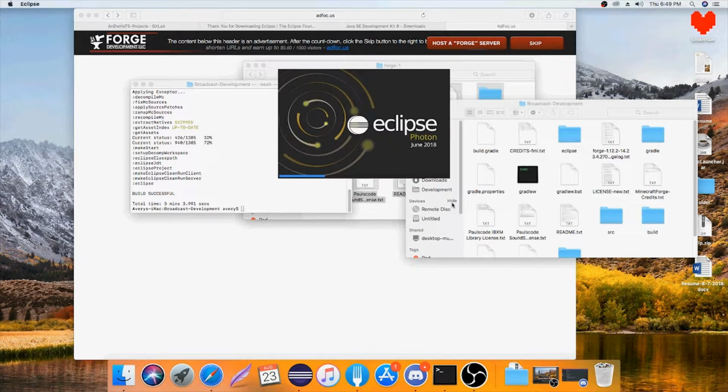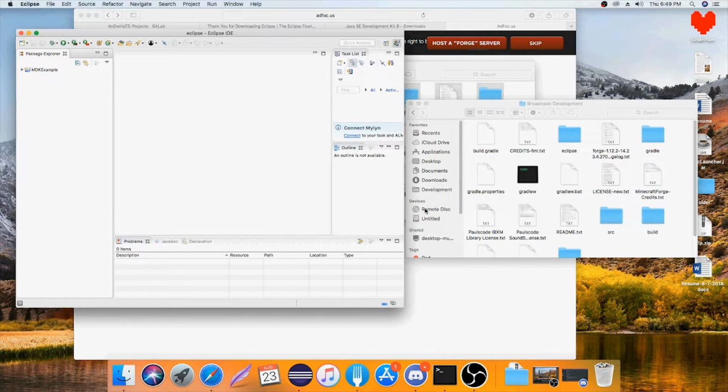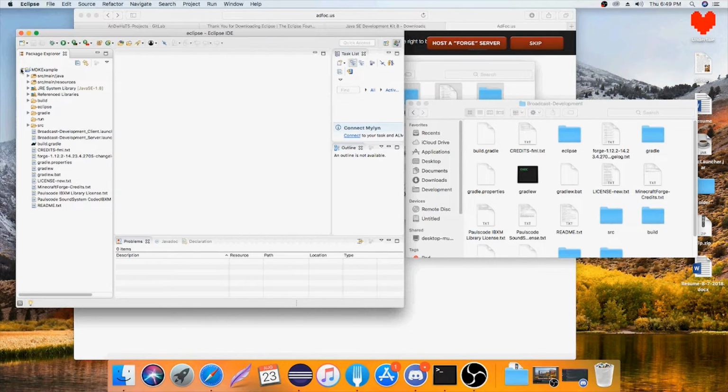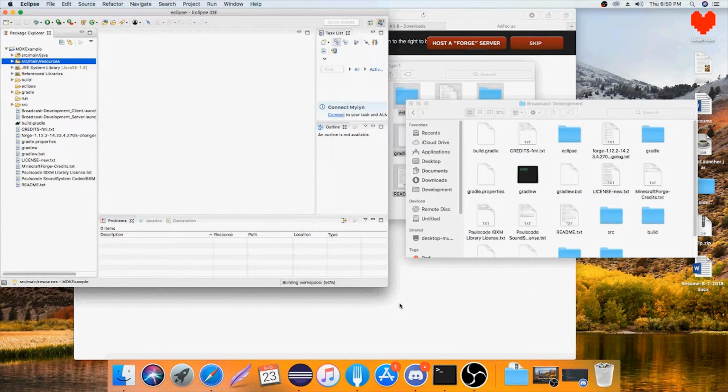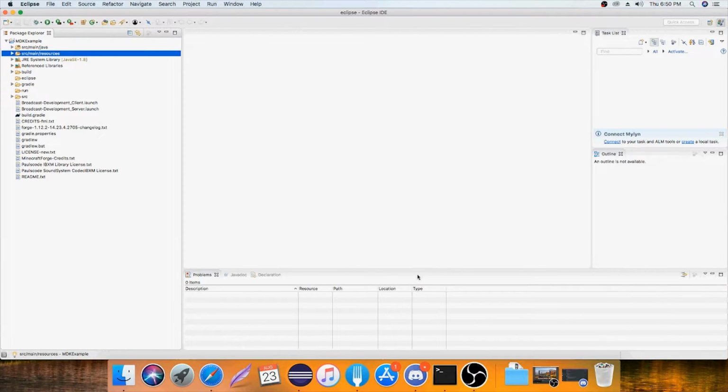Eclipse will then load all of the definitions that have been provided to it inside of there, and there will be a little project right over here. And if you open it up, you can see that we have source main Java and the resources. So these are going to be our source folders. Let's make this a little larger for the people in the back.